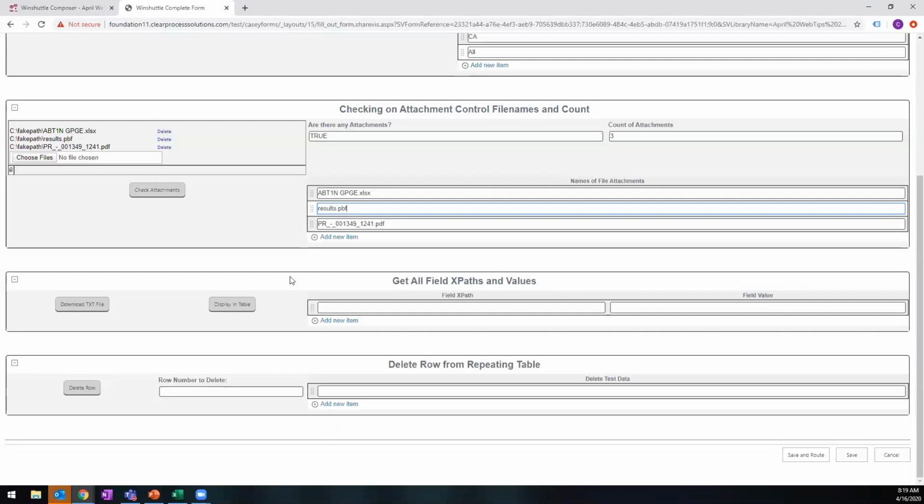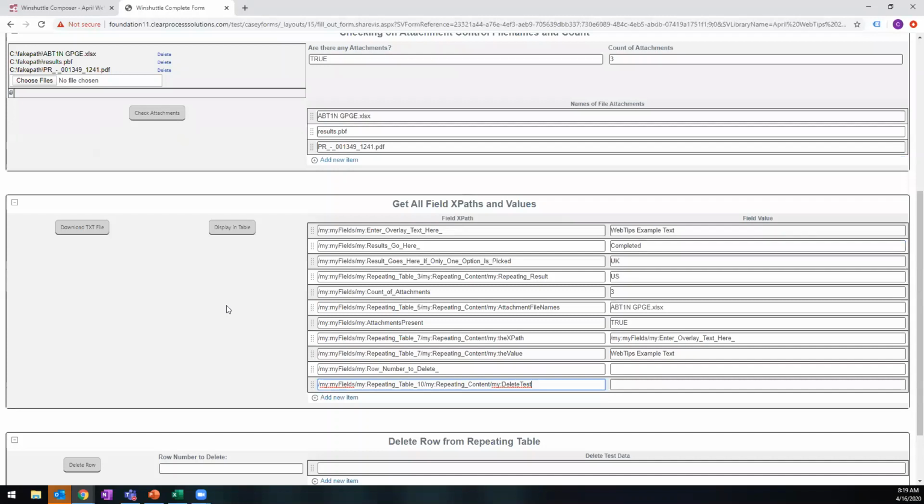And so I'm just going to go ahead and press it and then we'll talk through it. So I've got two different options here. I can download it as a text file, or I can just display it in a table on the form. So I'm going to go ahead and do the display in table.